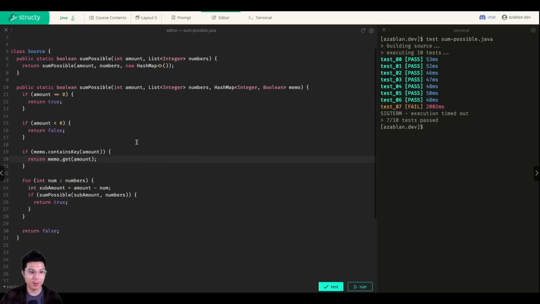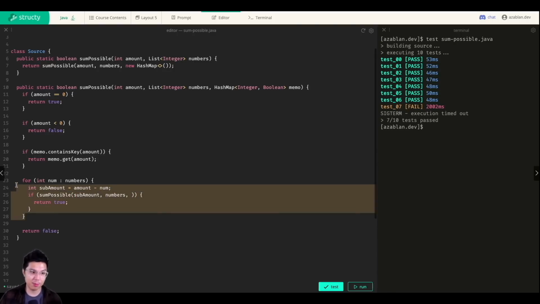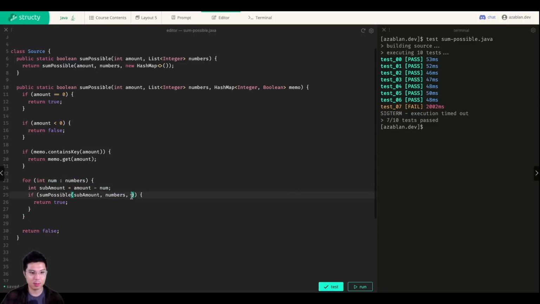Awesome. Other things I need to do is I need to be sure to pass this memo by reference to all of my recursive calls. And I know that there are actually multiple recursive calls here because on line 25 I have a recursive call and it's in a loop, right? So you make a recursive call for every num of the list. So I'm going to over here pass in the memo.